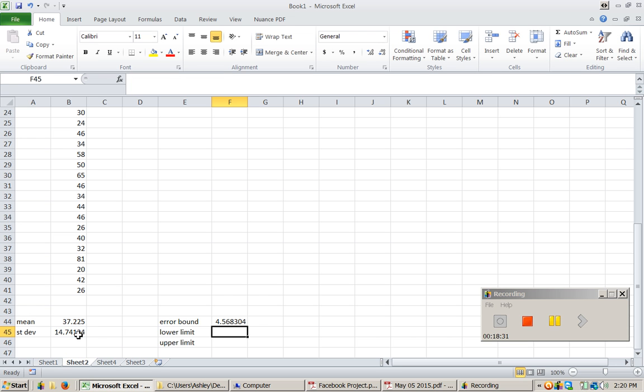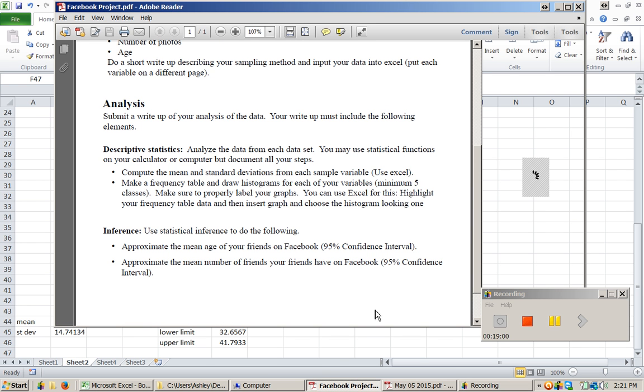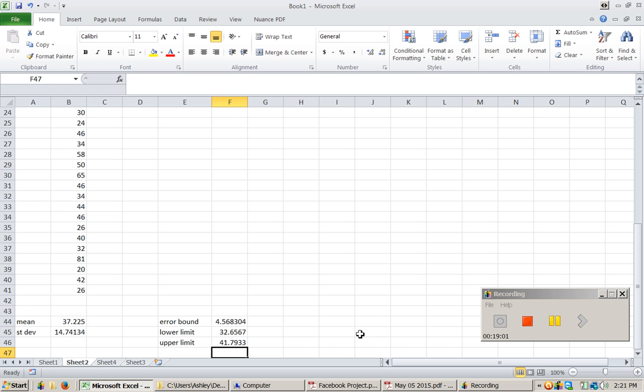Close my parentheses. Enter. Lower limit equals my mean, click on that, minus my error bound, click on that. And don't forget, if you want to do multiplies, you have to use the asterisk key. You can't use an X or something else. And then for my upper limit, I'm going to do equals my mean plus my error bound, equals. And I'm done. That's all you need to do for this project. You'll get full points for it if you do this, and you'll be all set.